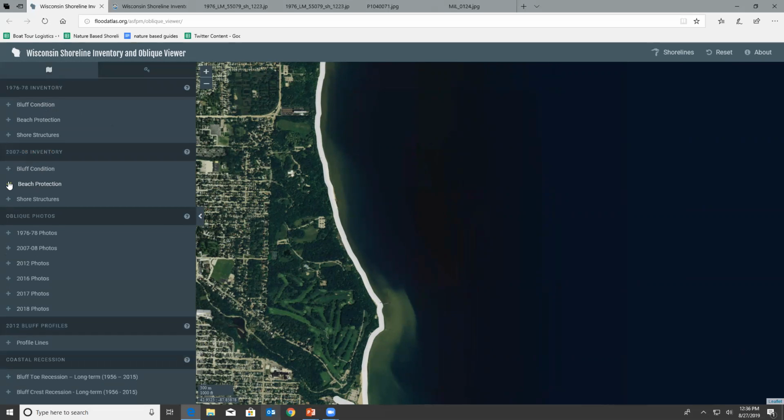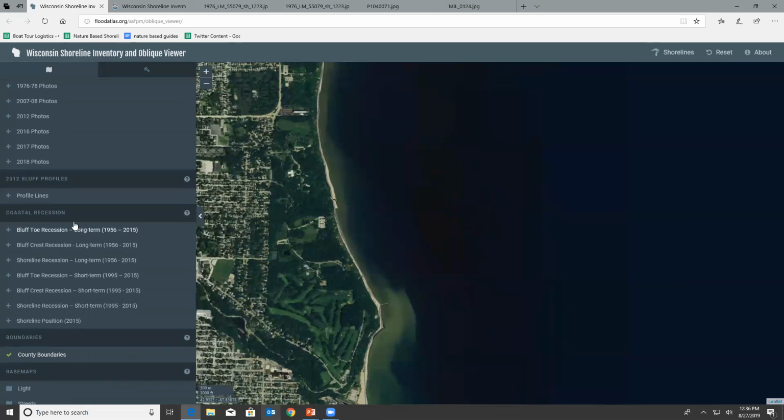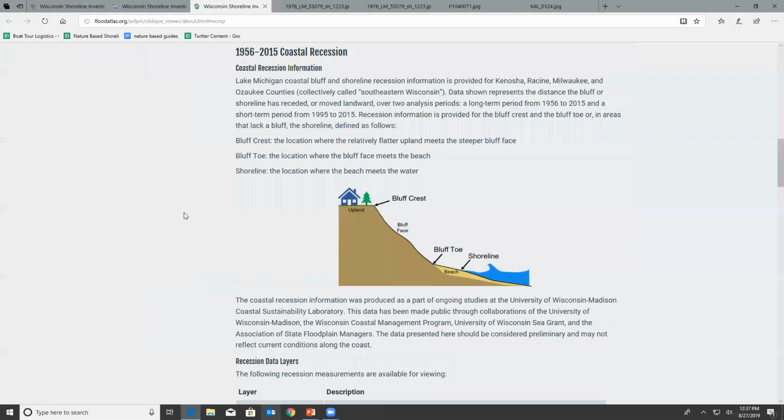The viewer also provides bluff and shoreline recession information in southeastern Wisconsin, which includes Kenosha, Racine, Milwaukee, and Ozaukee counties. Recession is the distance a bluff or shoreline has moved back from the water landward, primarily due to erosion. To learn a bit about these measurements, we can click the question mark next to the layer, which takes us to the About page. Here we can see what parts of the bluff were measured: the bluff crest at the top, the bluff toe at the bottom, and the shoreline where the beach meets the water.